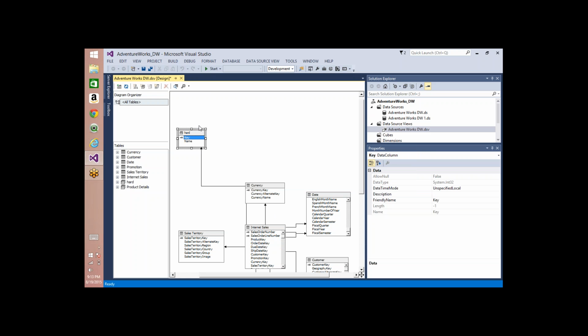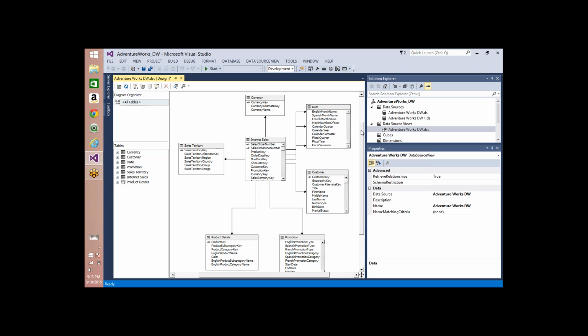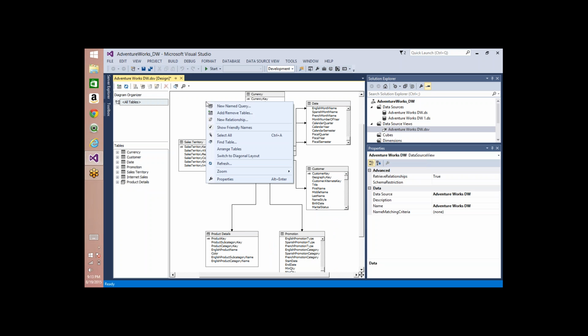The same is the case with a view. If you have a view and there is no key, you can drag and drop and create it, and you can set the relationship between those two. For now, let me take this out and arrange it again. It will arrange in the best possible look and feel.